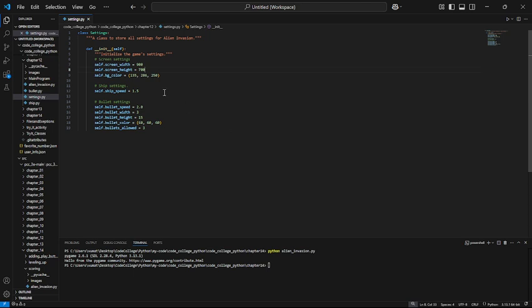Then here we set the background color. You have to put specific numbers, and those numbers basically make up the color of the background in the game. Here we set the speed to 1.5 for the ship, basically how fast it moves. Over here are the settings for bullets, where we set the speed for the bullets, the width, the height, the color, and the amount of bullets allowed.